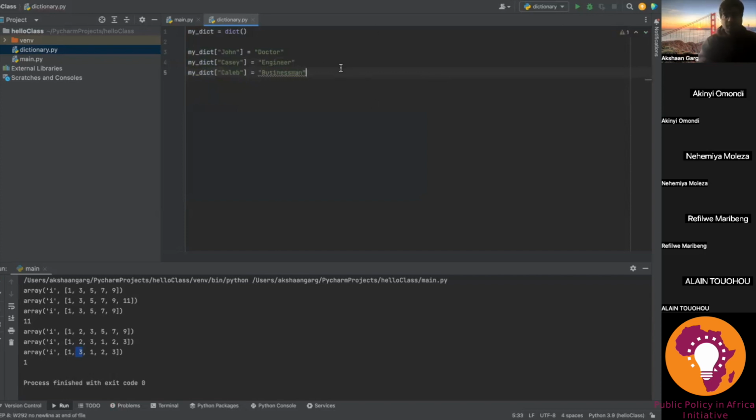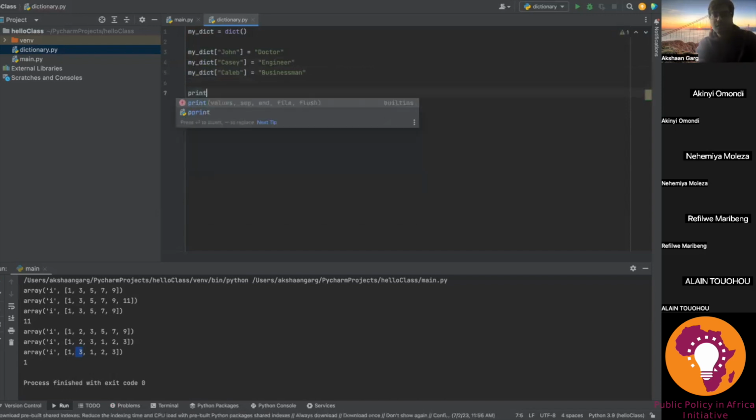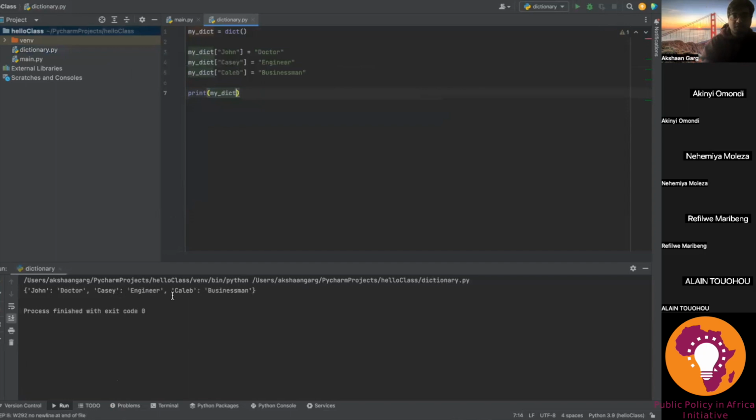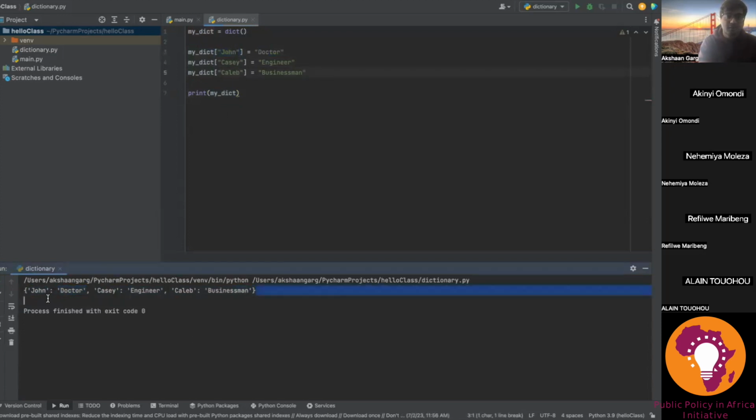Right. So you can keep going like this, and then you can try to print out your dictionary and see what it looks like, right? If I run this, you can see everything gets stored quite neatly, right? You have your key over here, then a colon, and then the value. So these are the values I assigned. For John, we have doctor. For Casey, we have engineer. For Caleb, we have businessman, right? So all three of those are over here.